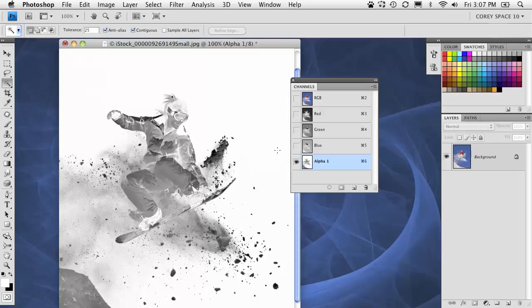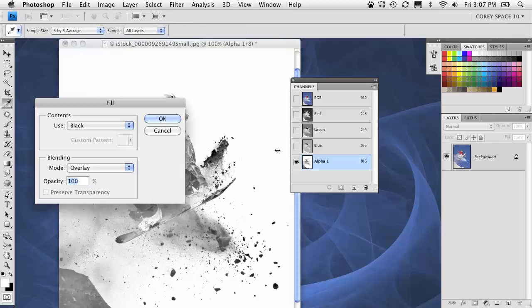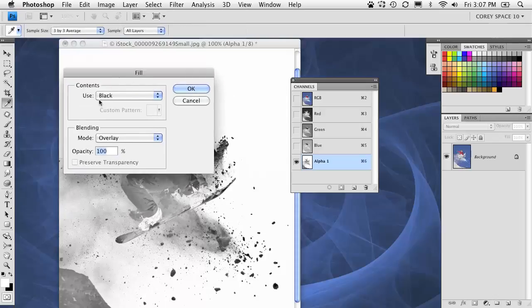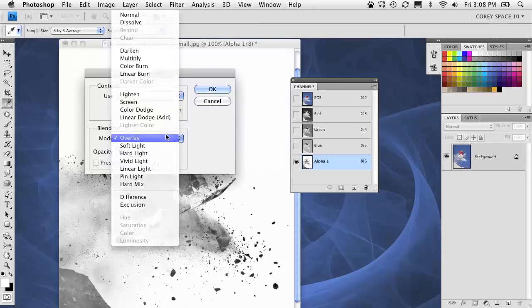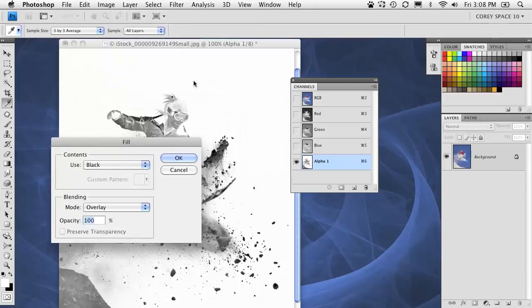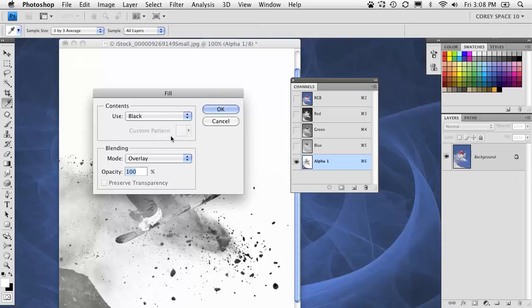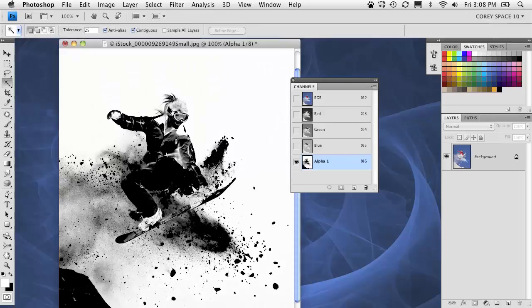So what we're going to do is actually press Shift-Delete. And we're going to go into the fill window here. And in the Use menu, we're going to select black. But in the blending section, we're going to set it to overlay. And what this is going to do is completely ignore the white areas, and anything that's a relatively dark shade of gray or darker is going to be forced to black. So watch what happens when I click OK. Force a lot of that area to black.